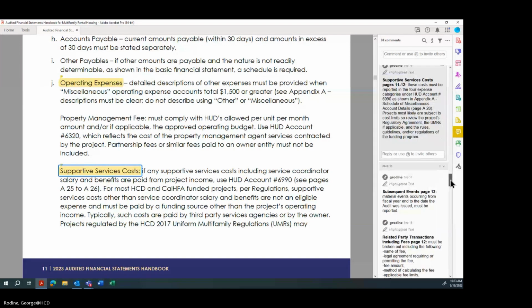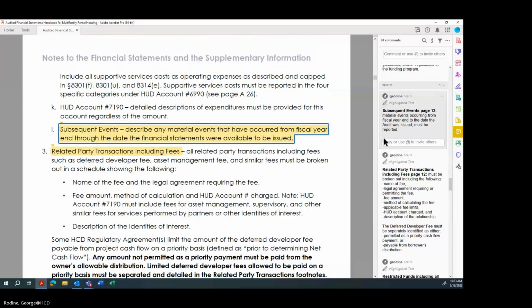All right. So our next item that we've highlighted for you to make note of is subsequent events. If anything happens after the end of the fiscal year, but the auditor is aware of it prior to completing the audit, it should be noted in the notes or supplementary information areas of your audit.